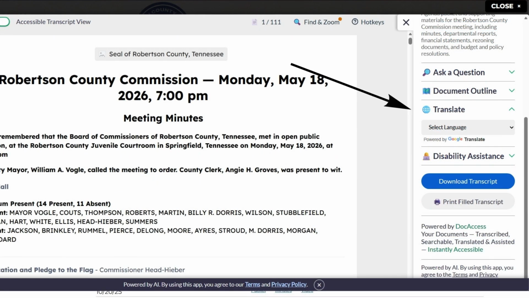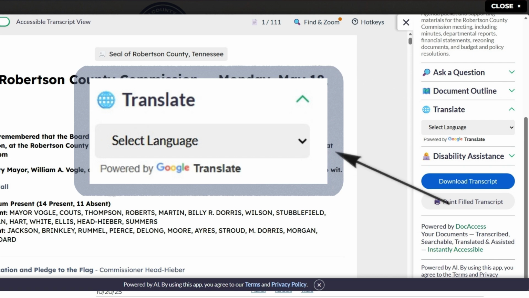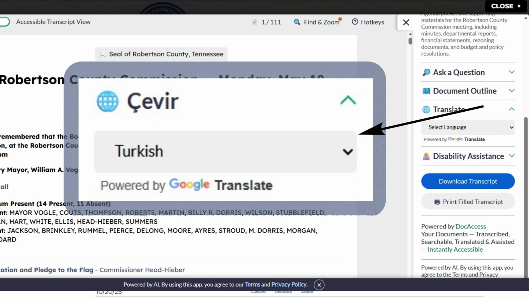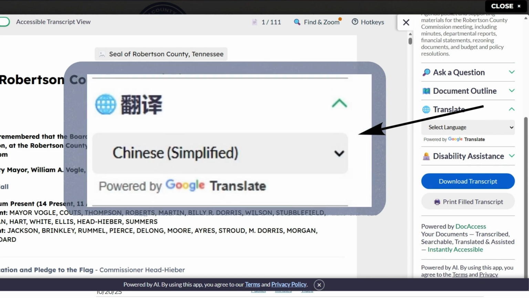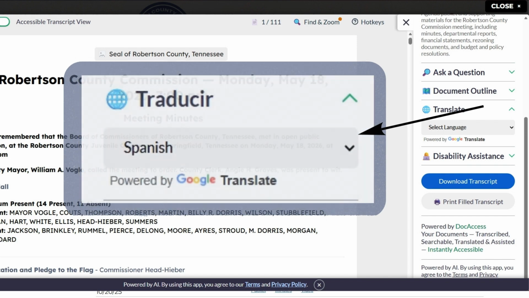The Translate feature allows visitors to view county documents in multiple languages, improving accessibility for residents who prefer reading information in their native language. Simply click your preferred language on the drop-down menu to rewrite your PDF.